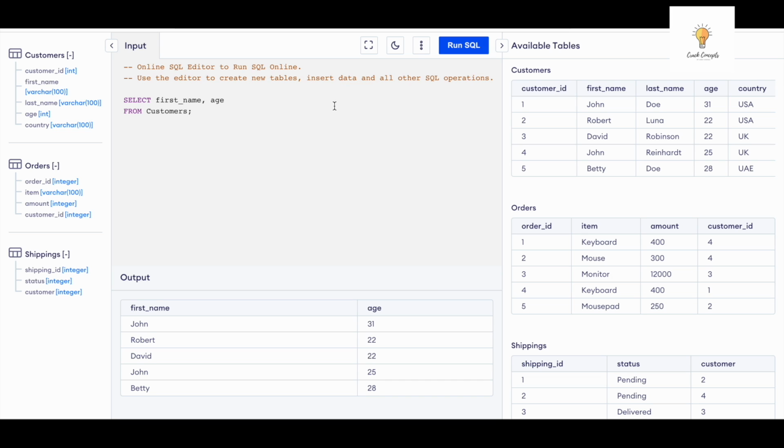Now let's start with writing queries. Here they have already written a select query, but I'm going to remove it and start from scratch. The first query which anyone starts with when learning SQL is the select query. So we are also going to do the same. Select star, or whatever column you want to select, from the table name. Now we have three tables: customers, orders, shippings. These are the three tables.